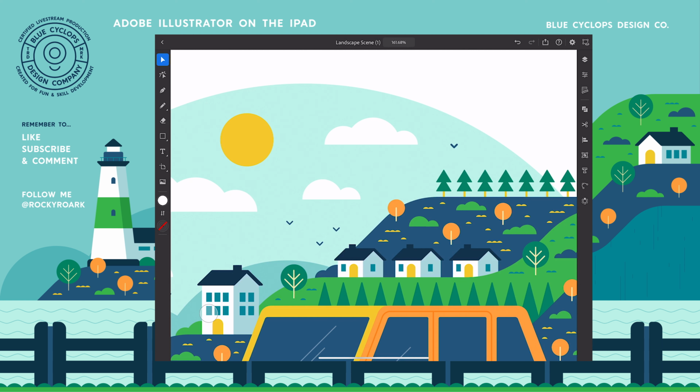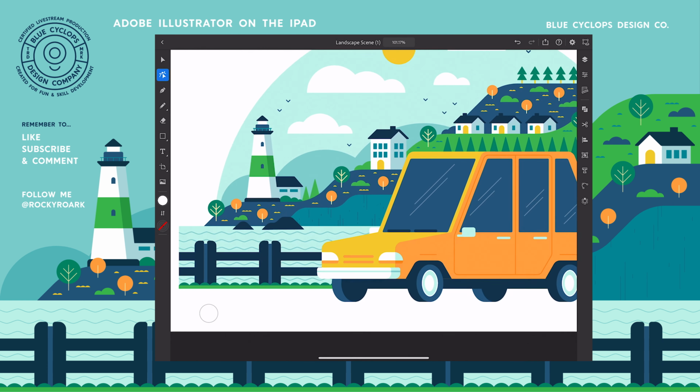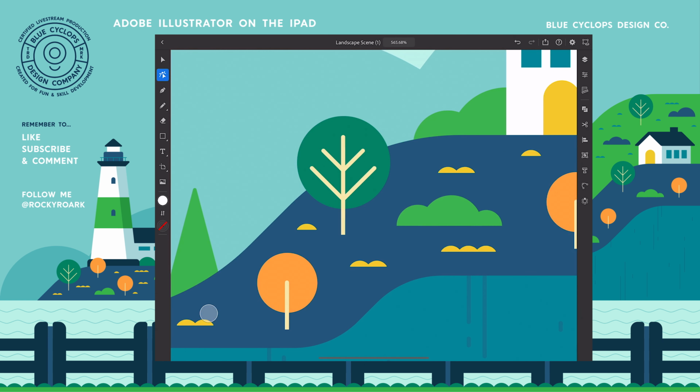Now, the next tool that we have here is the direct selection tool. This is something that we have missed out on in a lot of the other Adobe apps. I'm not quite sure if it is in Adobe Photoshop on the iPad. I know this hasn't been in Adobe Illustrator Draw or Adobe Photoshop Sketch or Adobe Fresco, but it is here in Adobe Illustrator. So if we take the direct selection tool, and let's zoom in on this tree here, and we select the line in the tree, we can see that it selected one anchor point.